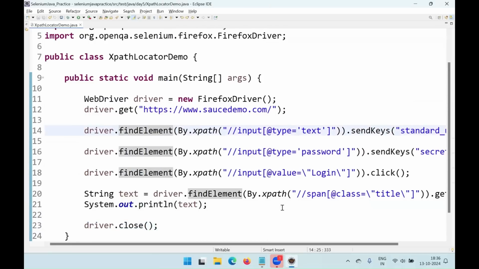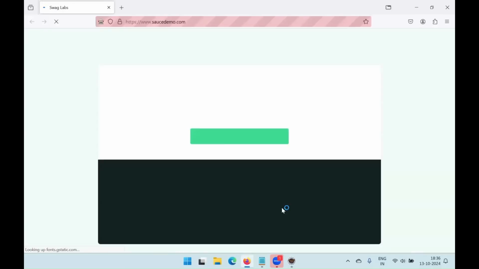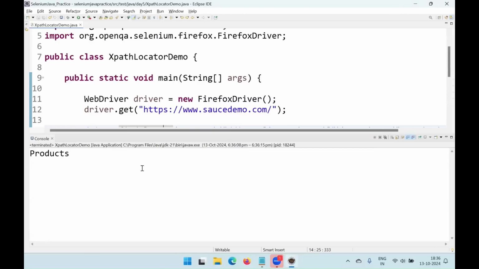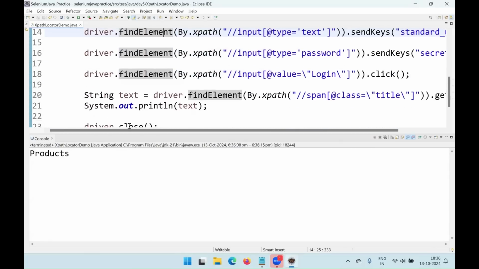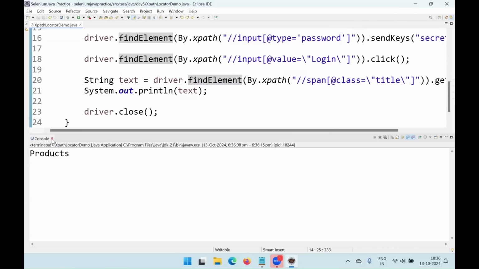Run as Java application. It will launch the browser, go to the website, enter the username and password, click on login, print the products, and close the browser. So whatever we are expecting, it is working fine.